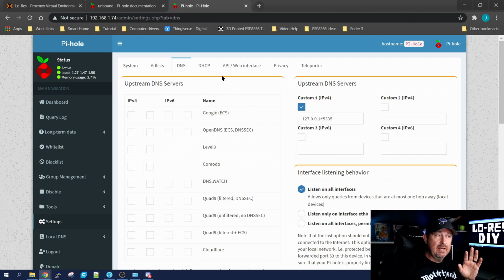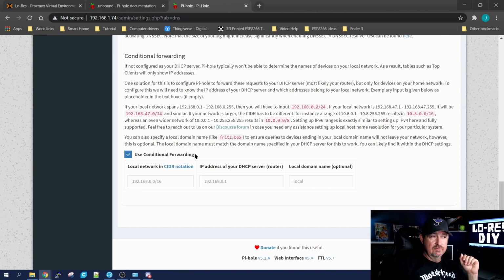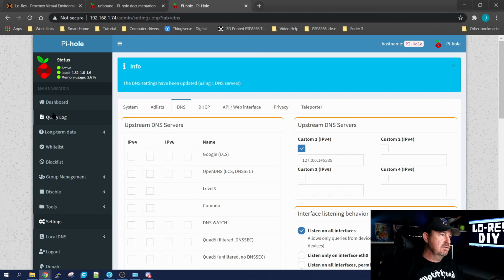One thing I want to point out is if you're not using Pi-hole as your DHCP server, we need to scroll back all the way down at the bottom, because I'm not using it. I'm using my Ubiquiti stuff. So we want to use conditional forwarding. We want to tell it what the local network is. For me, it's 192.168.1.0. And I don't know if we need a /24 or not, but I'm going to put it in there. And then it wants to know basically your router or your gateway, 192.168.1.1. So let's save it.